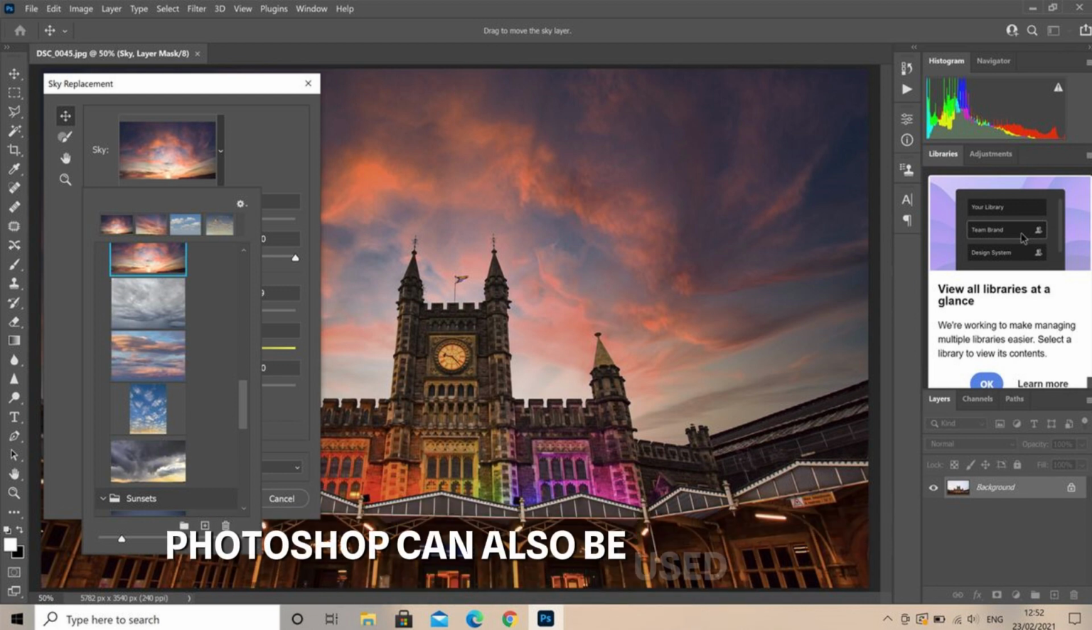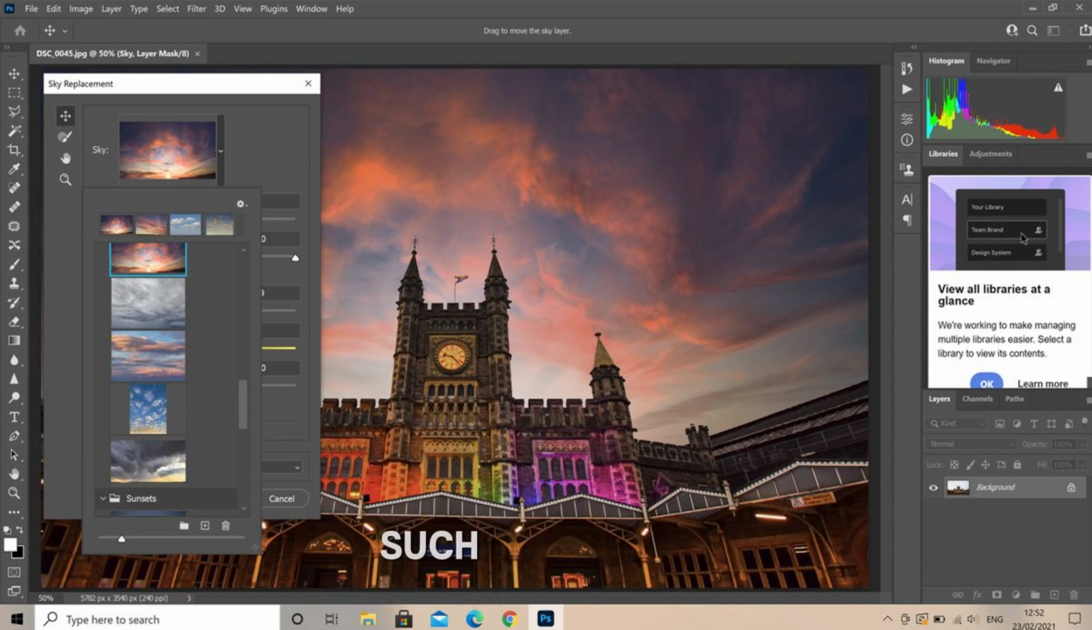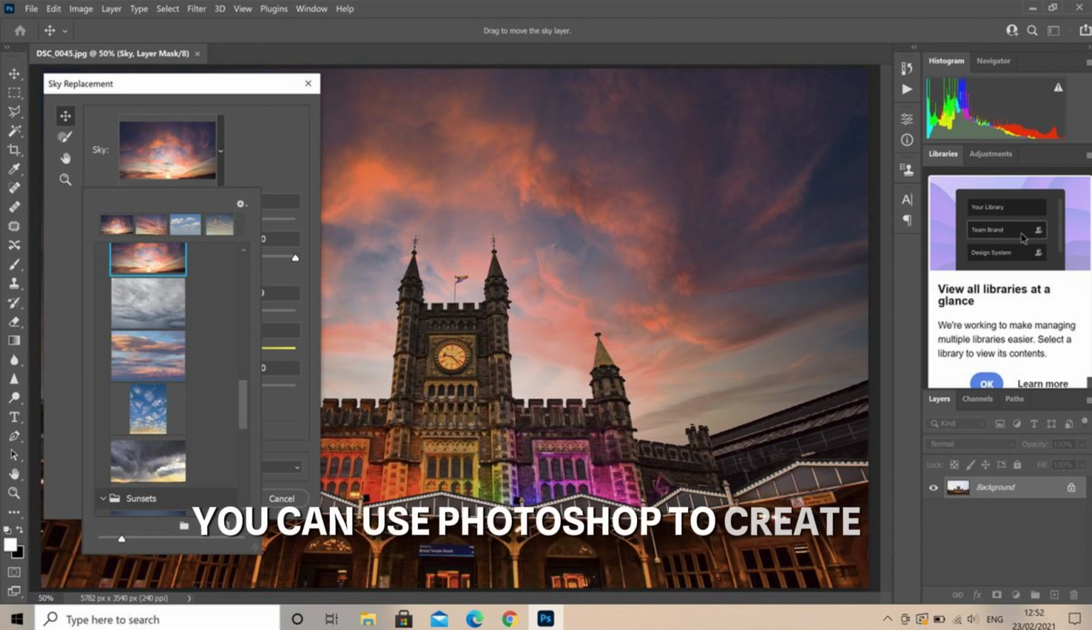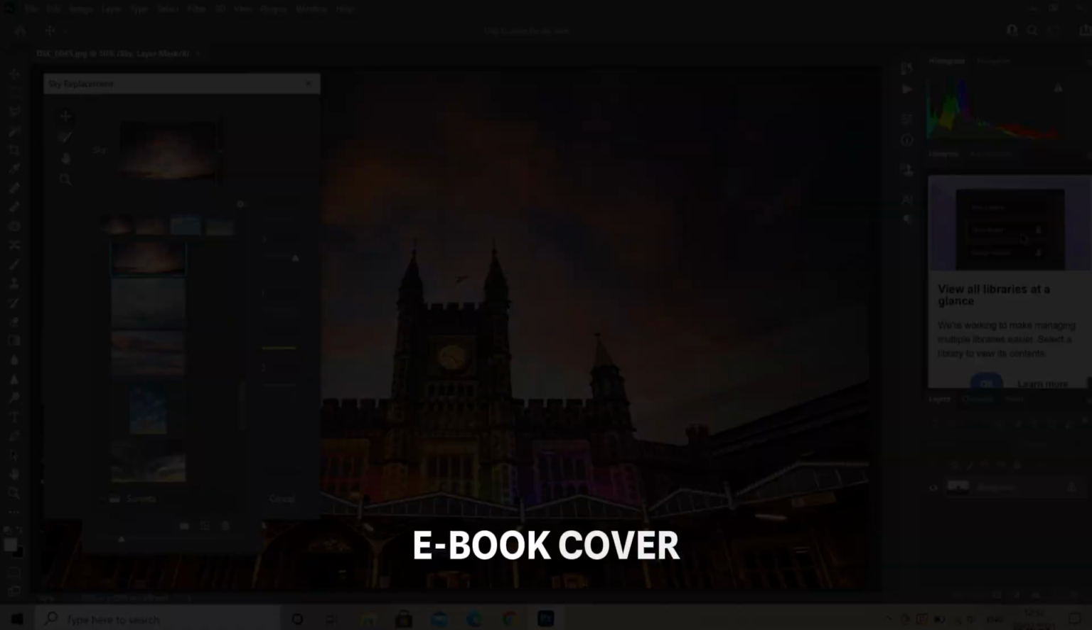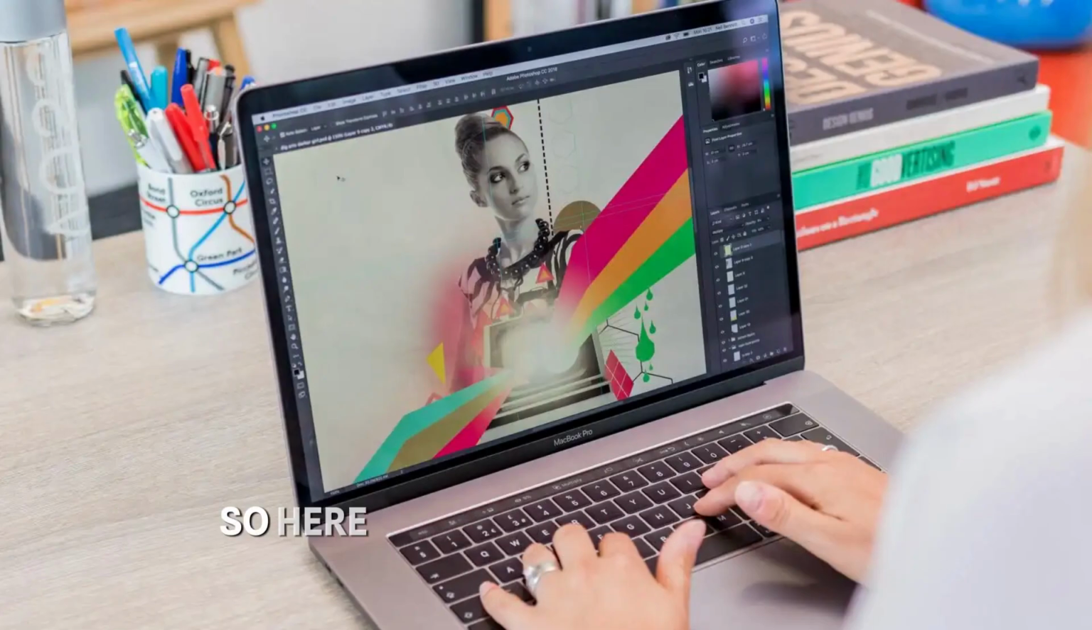And lastly, creating other types of content marketing materials. Photoshop can also be used to create a variety of other types of content marketing materials such as ebooks, presentations, and email templates. For example, you can use Photoshop to create a visually appealing ebook cover or to create a presentation with engaging visuals.